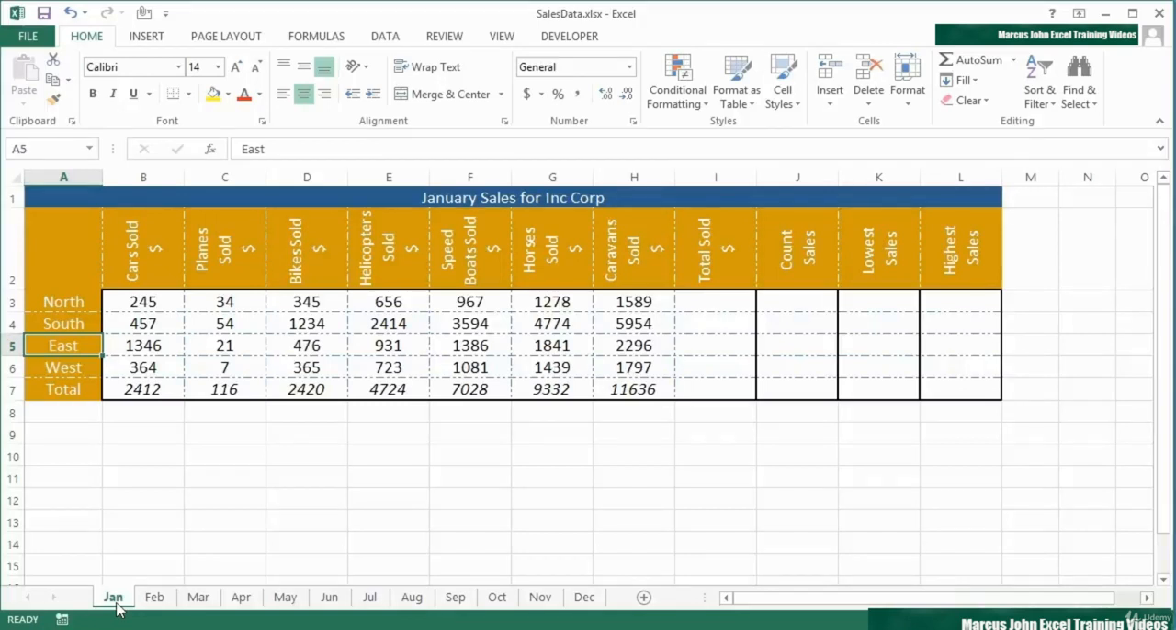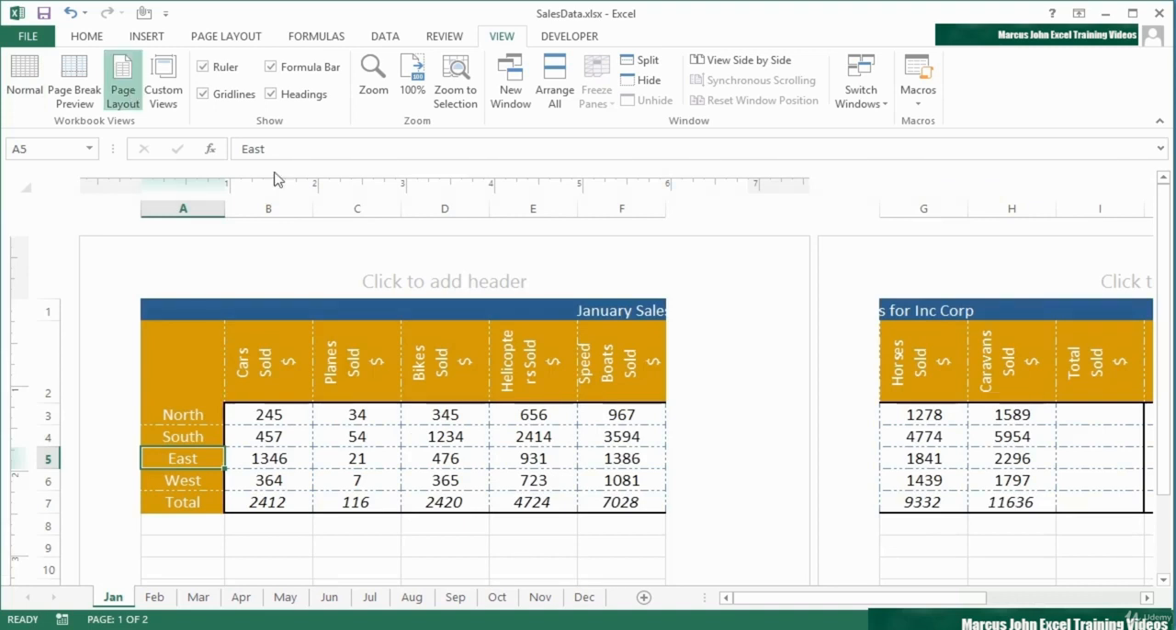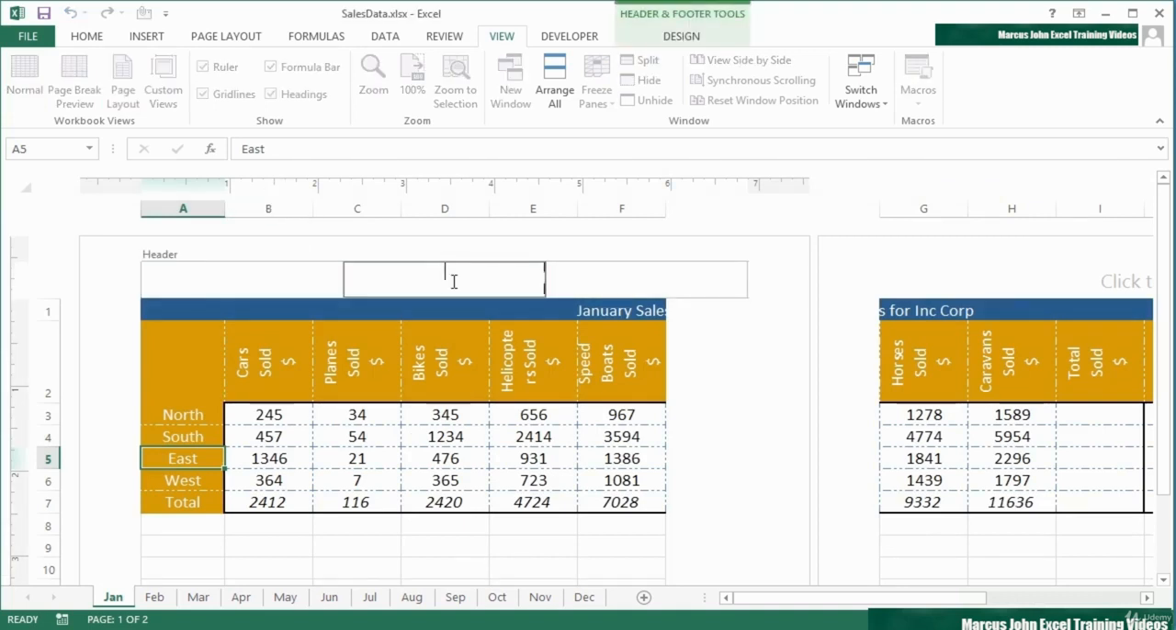If you want to add a workbook's full path, its sheet name, or its single file name without the path to an Excel workbook, then it's really very easy if you use the header and footers. We simply go to View, Page Layout. This will then show you the option for the headers, where I can click to add a header.